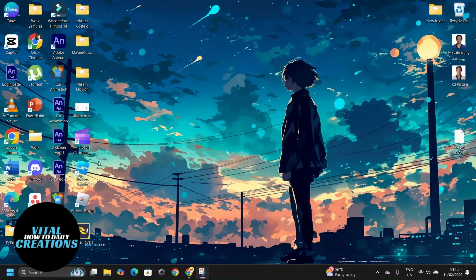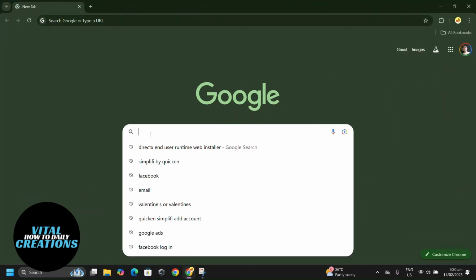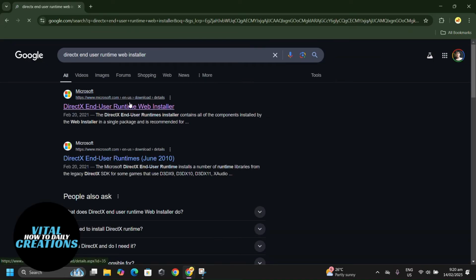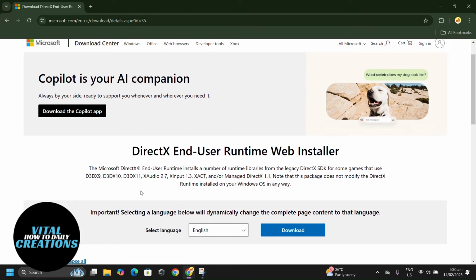Next, you will need to update DirectX manually. If your PC supports DirectX 12 but it's not working, you might need to reinstall it. Download the DirectX End-User Runtime Web Installer from the official Microsoft website. Run the installer and follow the on-screen instructions. Restart your PC and check if the issue is resolved.